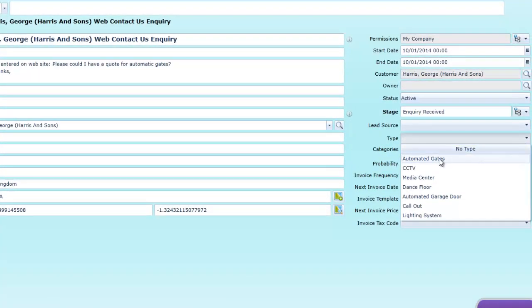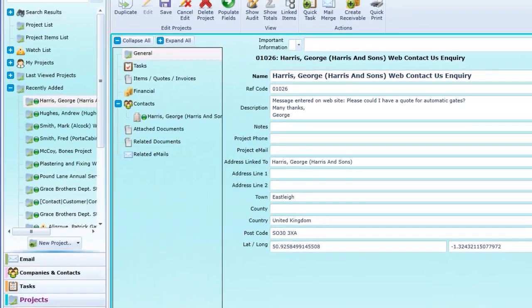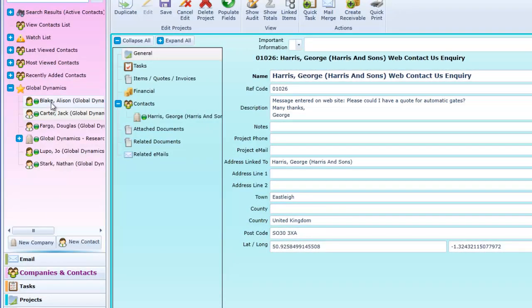The inquiry is for new automated gates, so this is added. This is used for reporting. The salesman is made the owner of the inquiry by simply dragging his name into the project counter contacts.